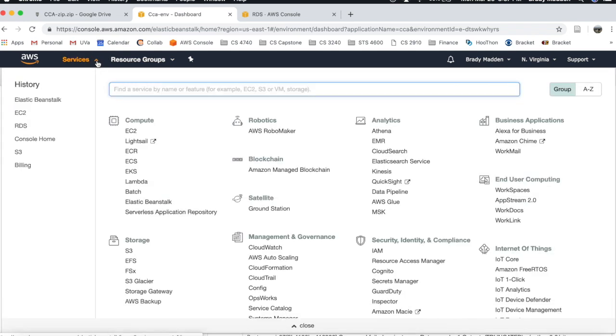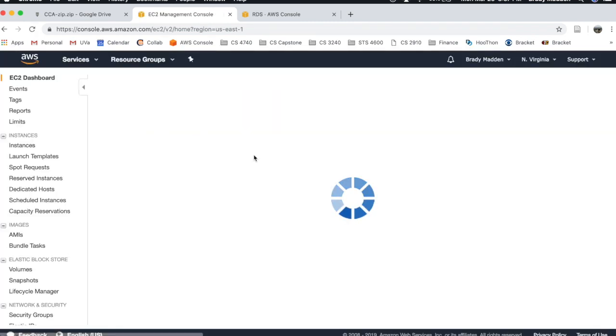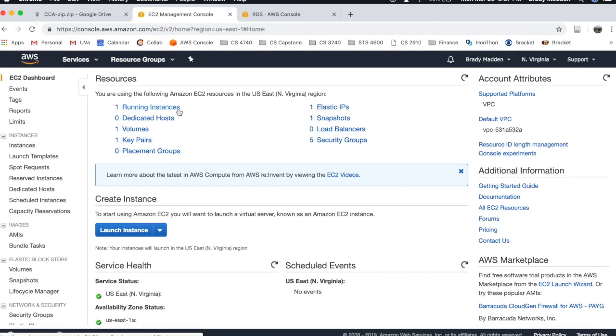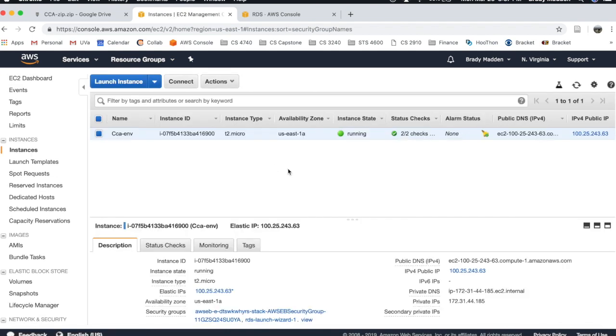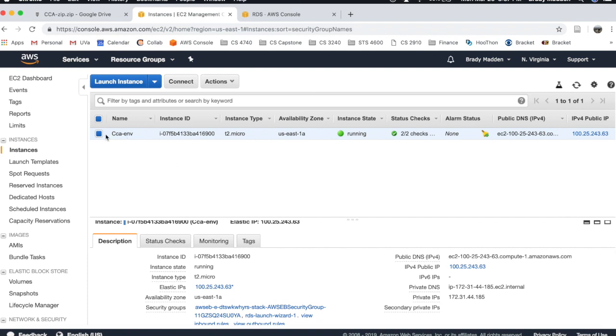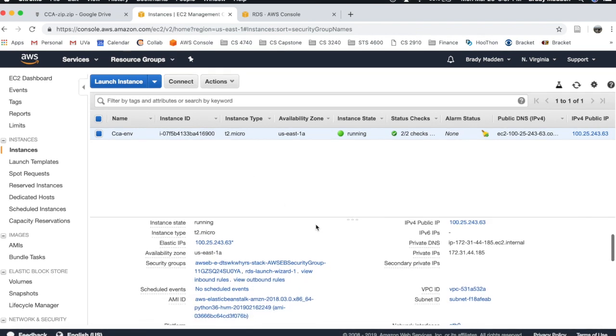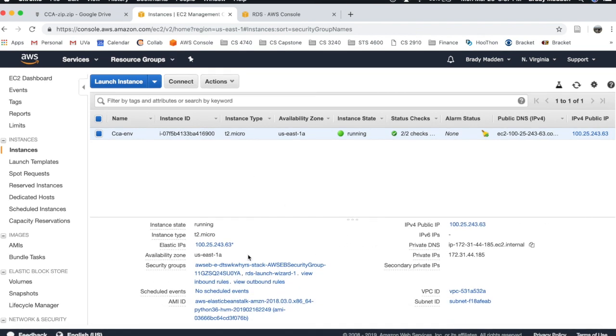So we're going to go look at our EC2 instance that was provisioned with Elastic Beanstalk, because we need to allow the RDS database to connect to its security group. So we're going to click on One Running Instance. We're going to find our environment that was created by Elastic Beanstalk. And we're going to scroll down. We see our security group here. Security groups. Here's the security group created for the EC2 instance. Here is the RDS security group. So what we need to do is click on the RDS security group.